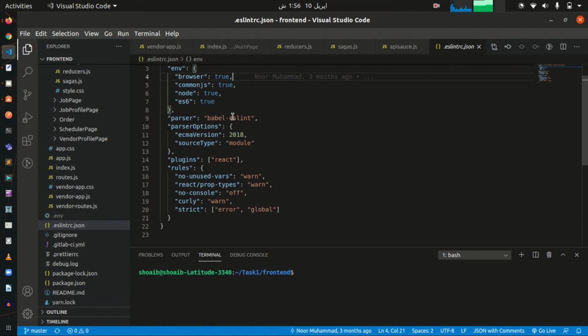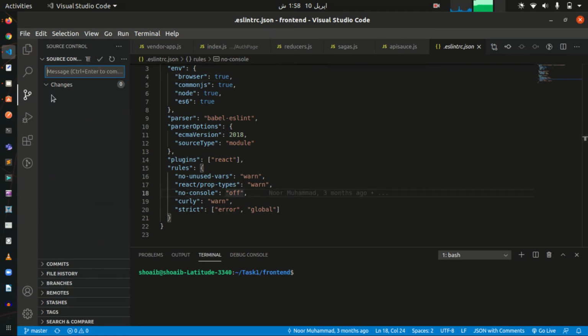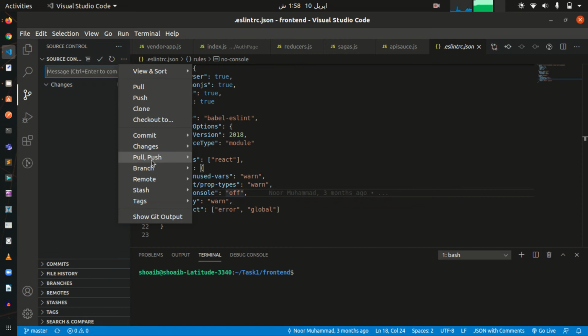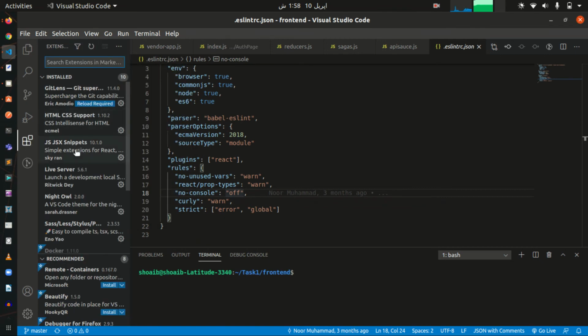There are a bunch of other things, other kinds of extensions that VS Code provides. So here is the Git extension. You can click on it and here will be listed all the files that you changed, and you can easily push, pull, clone and other kinds of stuff. And here is the extension tab. You can find all kinds of extensions you want to download from here, like I downloaded GitLens, HTML, CSS support and JS, and other things.